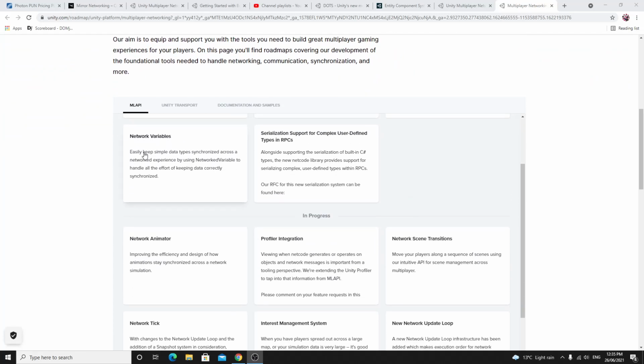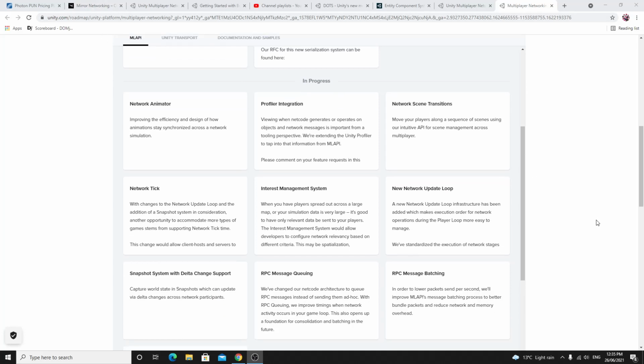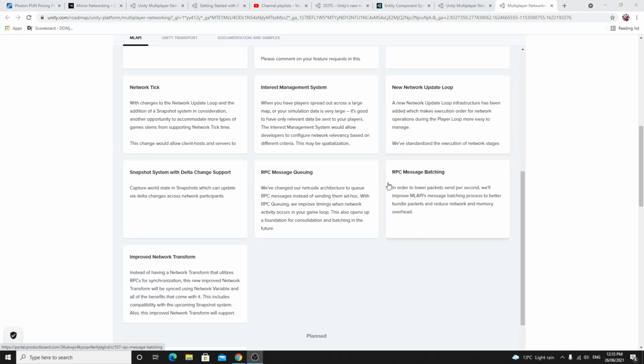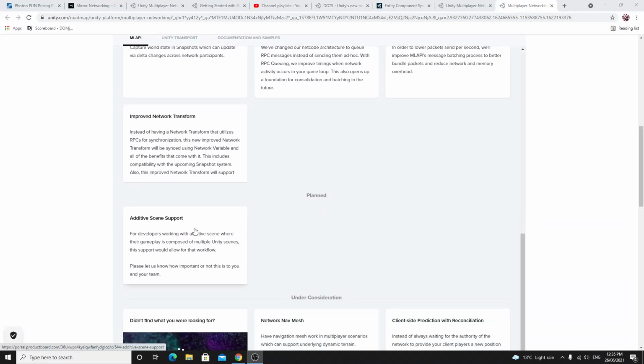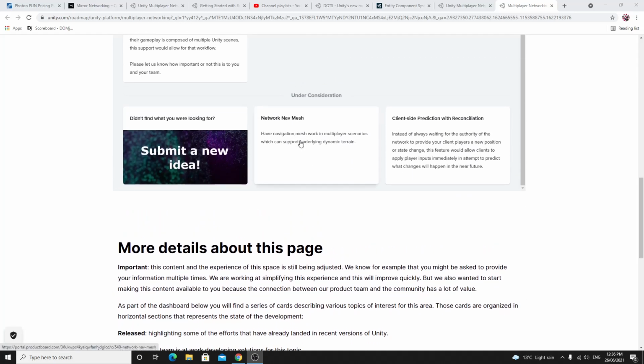Even just looking at the MLAPI roadmap, if you take a little scroll down this roadmap, what you start to see is things like these network variables improving. This is all currently in progress but not complete. Simple things like having a network animator, you would think that every single other solution, Mirror and PUN, they've all got those already in place. And things like the scene transitions, additive scene support, these are all planned, but they're already in use and working in the others. And the other ones, network navigation meshes, this is only just under consideration.